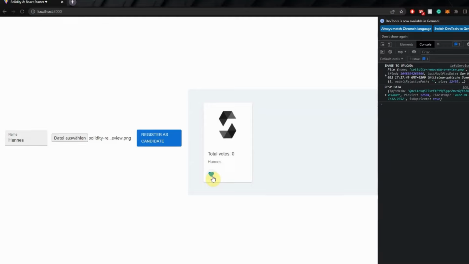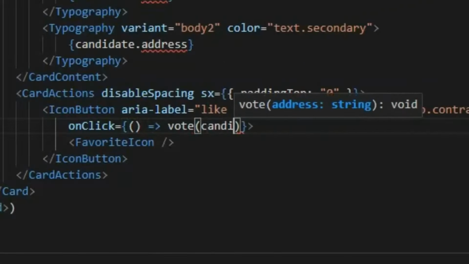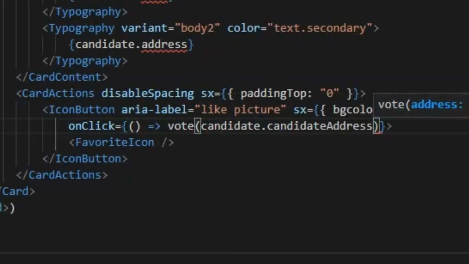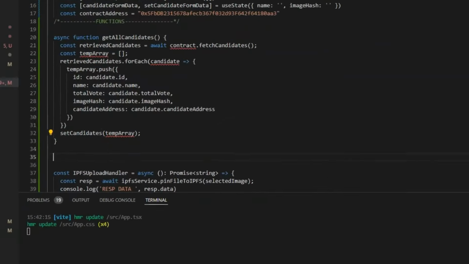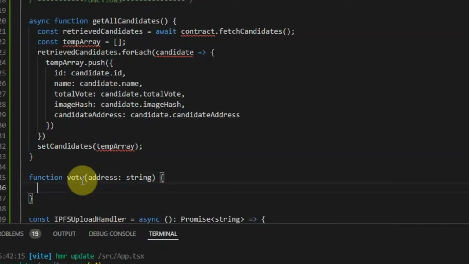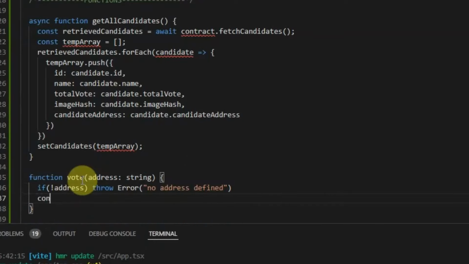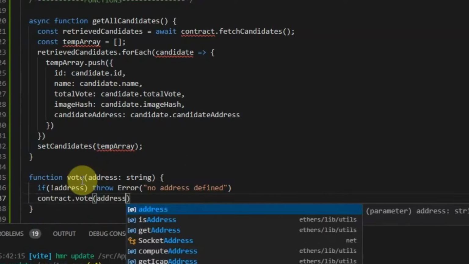And now what's left is to implement the logic for the vote function. Well, let's go. We are using the onClick attribute, and then here we call the vote function and pass in the address of the candidate. Scroll up to the function section, and then here we create the vote function. First I create an early out and check if the address is valid, and now we can call the contract by simply putting in contract.vote and passing in the address of the candidate.